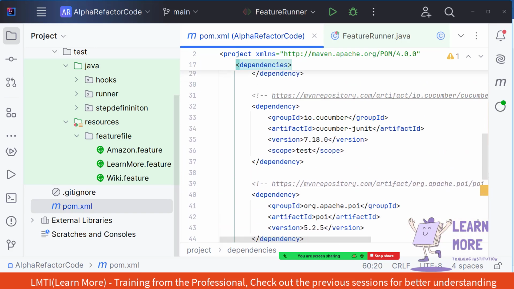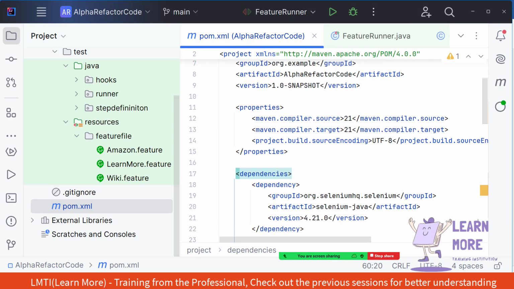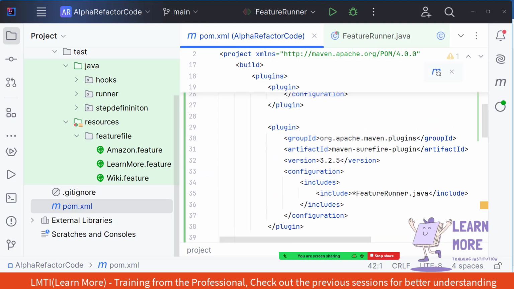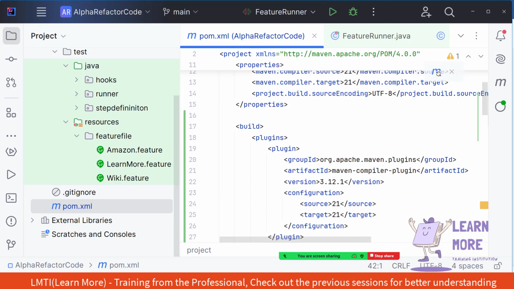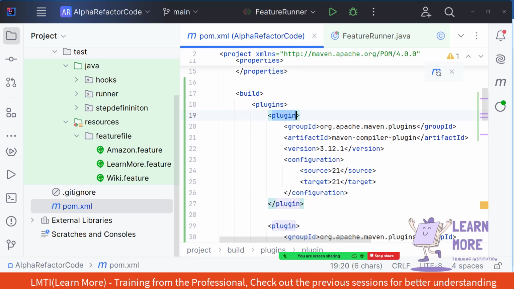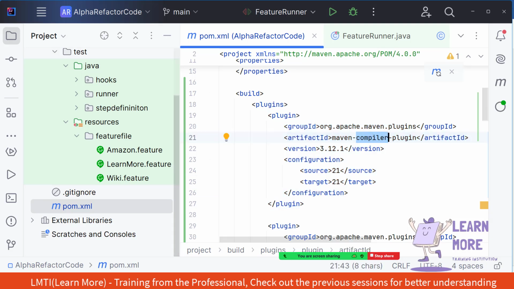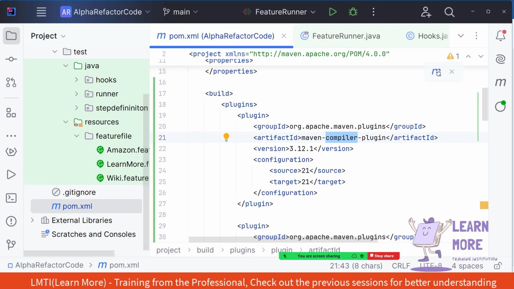pom.xml. Just as we added the dependencies section, in a similar way we will be creating another section called build, in which we will have the plugins section, and in which we will be adding the needed plugins. The first plugin which I have added is the Maven compiler plugin, where I have specified the source and the target, which means it will compile the project in Java version 21. Whenever we are running on the server, it will be compiled in the provided Java version.